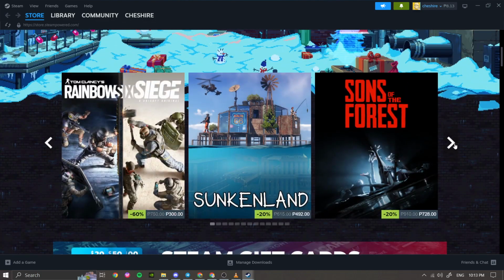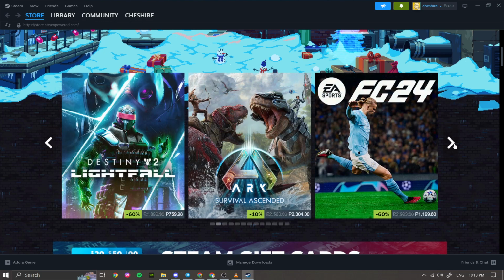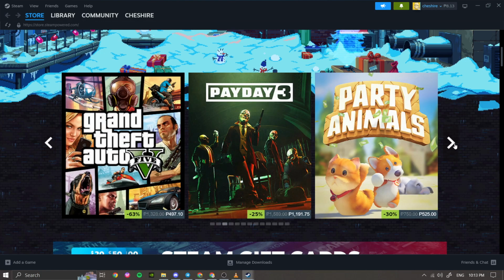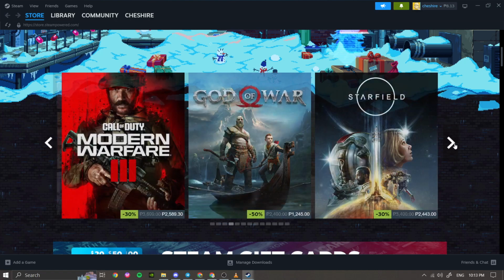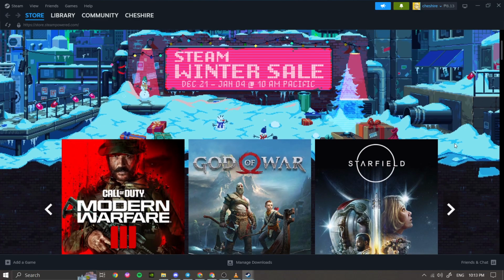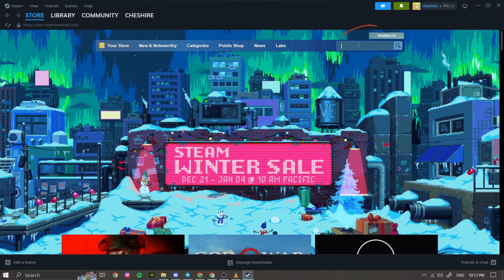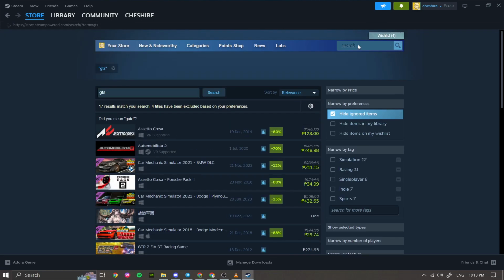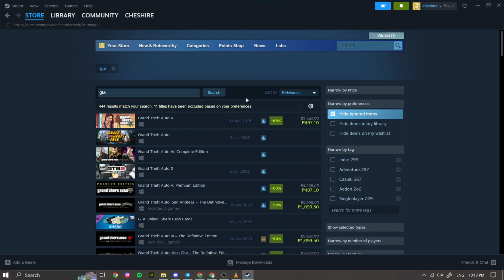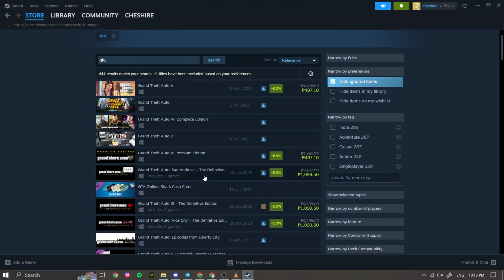First things first, open your web browser and go to the Steam website. If you don't have an account, just create one. Then log in if you already have an account. Once you're logged in, in the search bar at the top, just type GTA and press enter. Then just look for Grand Theft Auto San Andreas Definitive Edition and click on it.